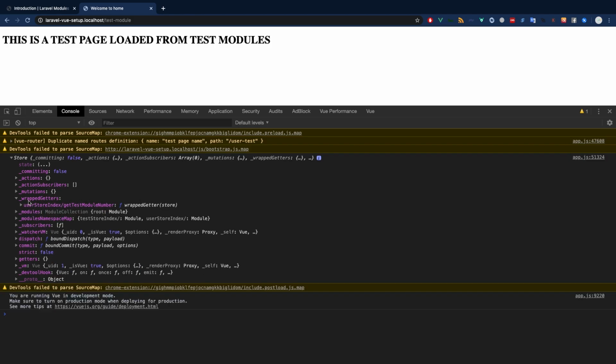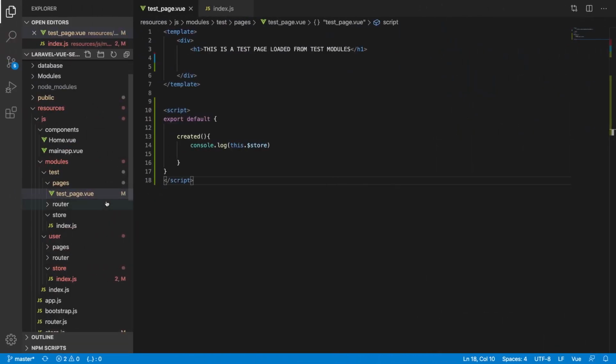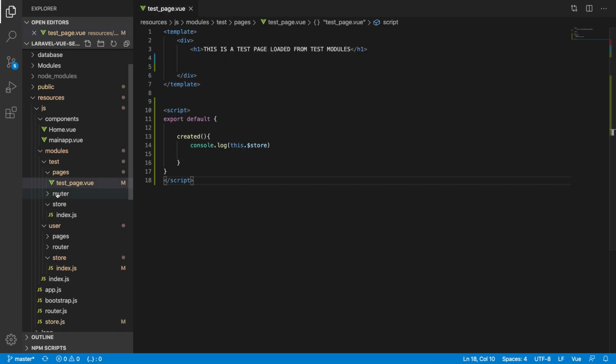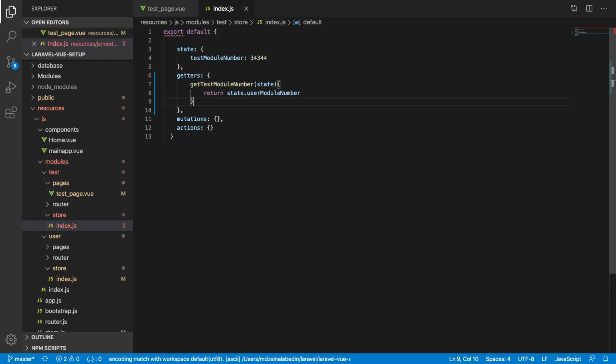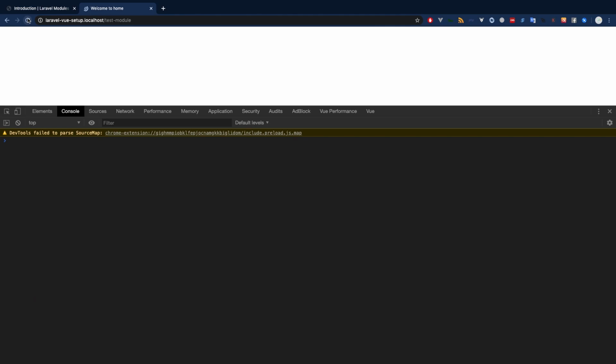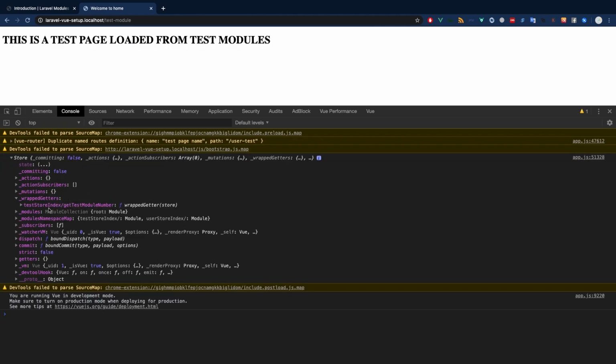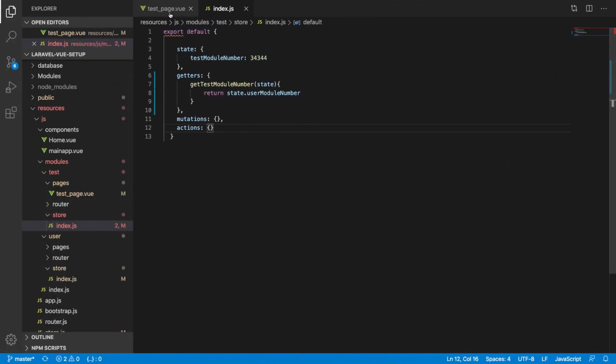We have getters here, and it is all the same: user store index, then get test module number. I think I declared it in the wrong place. Yeah, I have declared it in the wrong place, so let's declare it in the store here. Perfect. You see, test store index, then get test module number, so we can access that directly now.